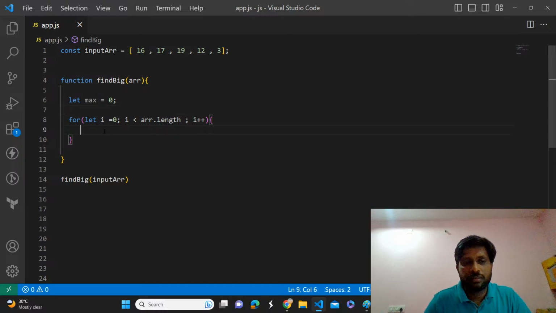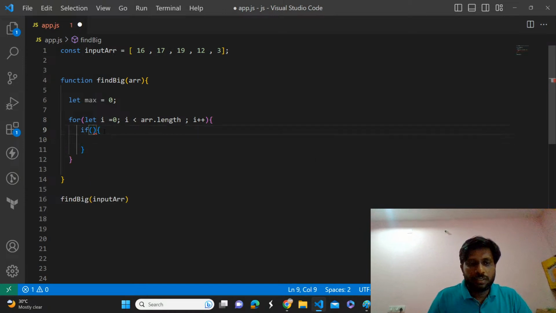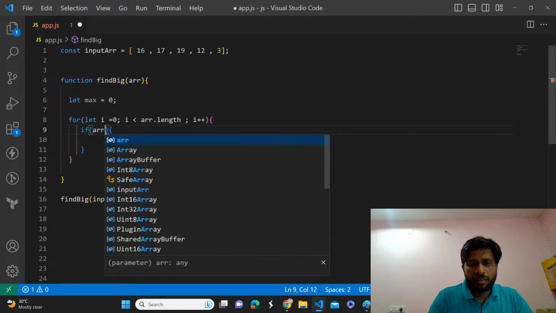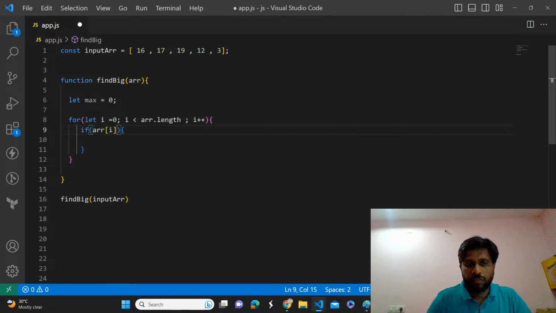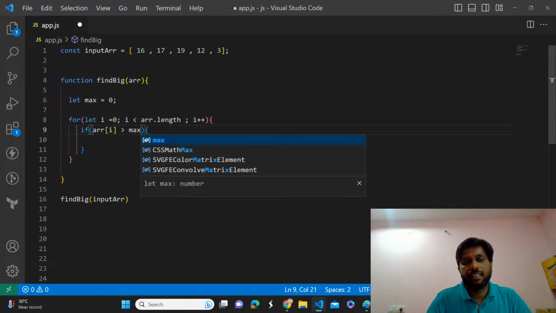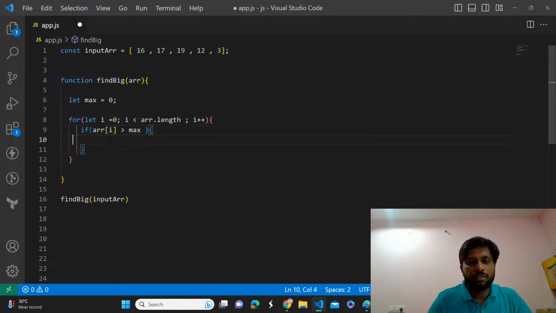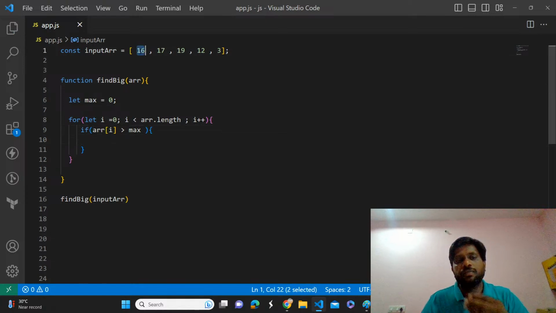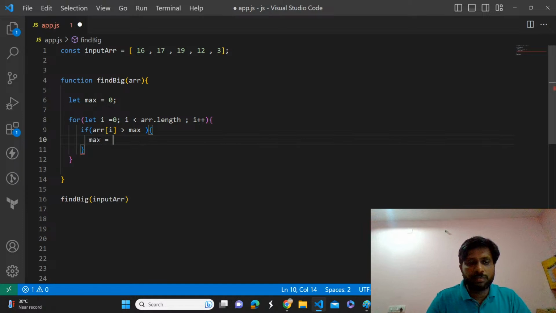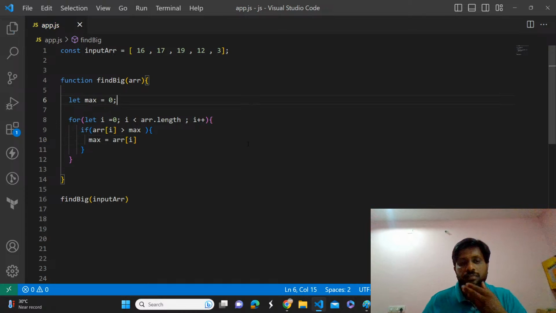Can we do that? I'm just checking. Observe the logic carefully. If array of i is greater than the maximum, what we can do? What does it mean? I'm just checking the first value. If the first value is greater than the maximum value, definitely 16 will be the maximum value. So I'm making a reference that maximum will be array of i. Yes or no? Team, yes or no? Yes, sir.